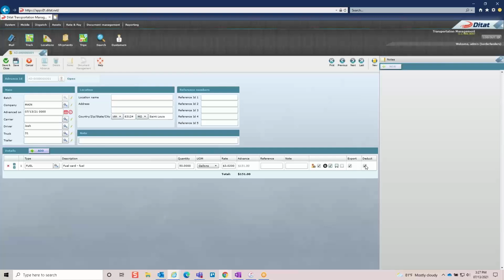And then this box is, do you want to deduct this money back from the driver? If this box is checked, then we'll try to take that money back from the driver, either on a trip or set up a deduction for them. If the box is not checked, then we would not try to collect that money back.